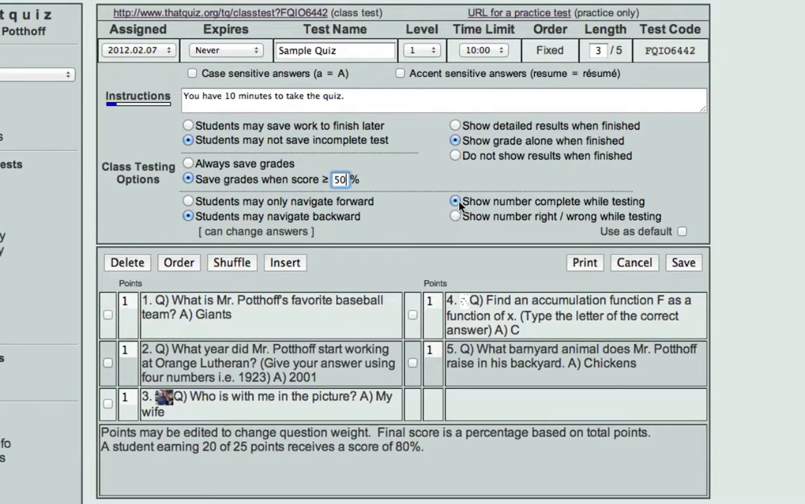Okay, now here you can choose whether to show the number complete while testing or show the number right and wrong. So notice if you click this one and you show the number right or wrong, they can't go back and change their answers. Okay, so they can still go back and look at the questions, but they can't change their answers. And you also have a choice of what they see when they finish the test. They can either show the detailed results, meaning they'll get to see all the answers to the tests, or you can have them just see their grade only, or you could have them not see any results.